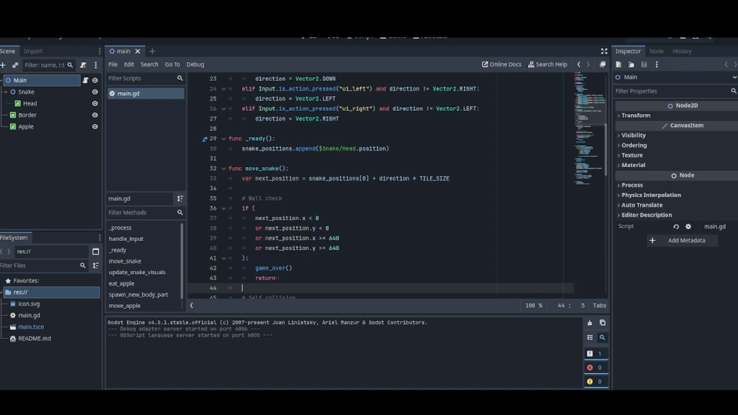In this video, we'll create a score variable, increase the score when the snake eats an apple, show the score on the screen, reset the score when the game restarts, and make sure the apple never spawns on the snake. Let's start. Let's see a preview of what we'll do today.